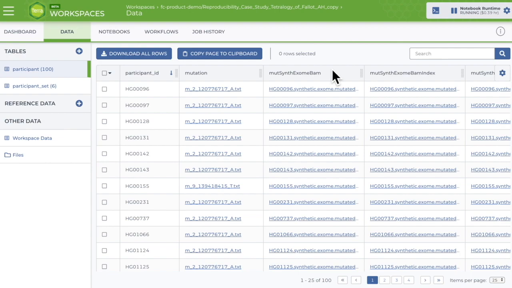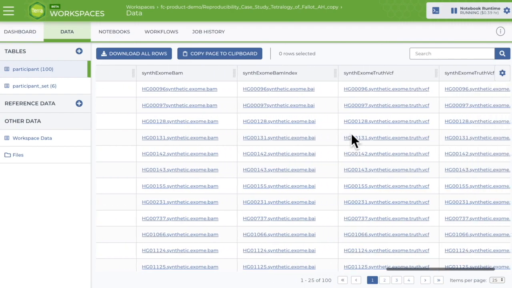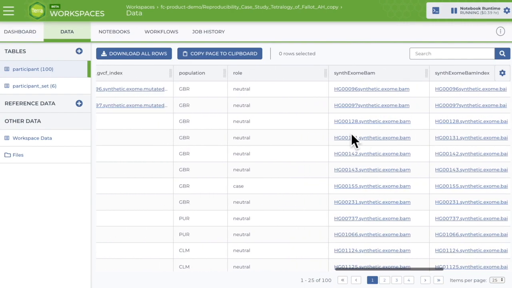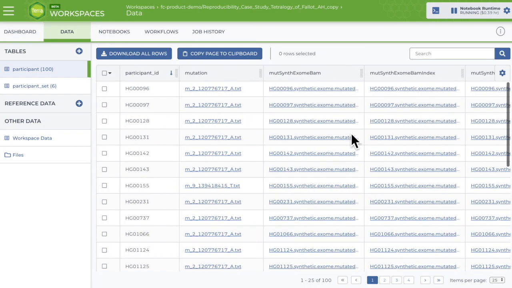Your project tables can have as many columns as you need. Columns can include information like links to genomic data files or phenotypic data to analyze. They can also include information that helps you with managing your project, like dates of collection and the study ID.